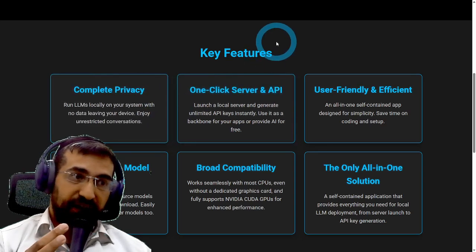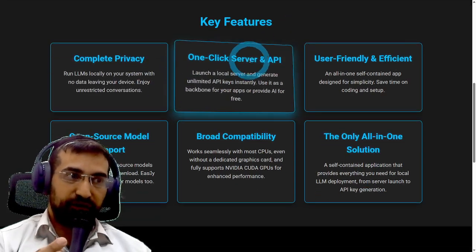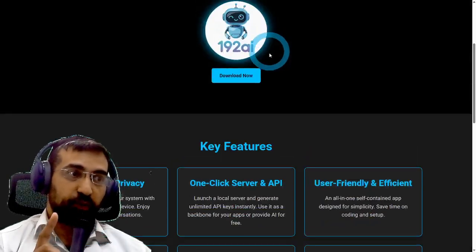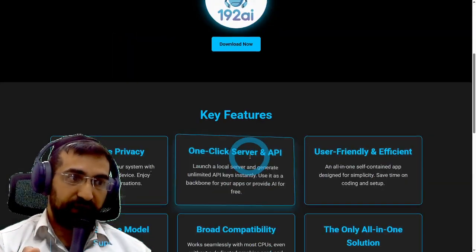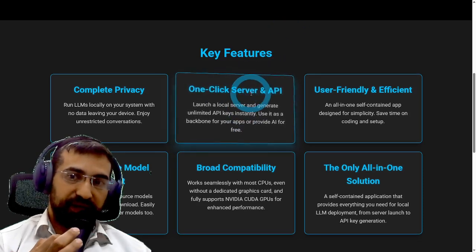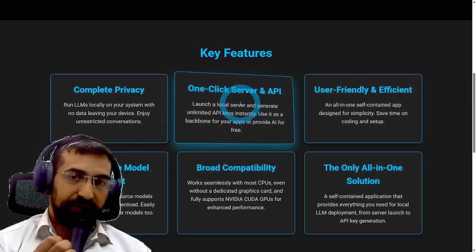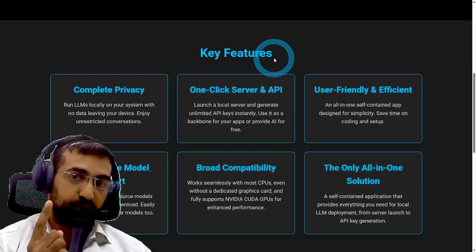The key features I have to mention are the one-click server API. In one click, you have a server ready, a 192. That's why the name of the app is 192 AI, because it allows you to have a one-click server and API keys created. You know the ones that you get from Gemini and ChatGPT? You can create those in one click.